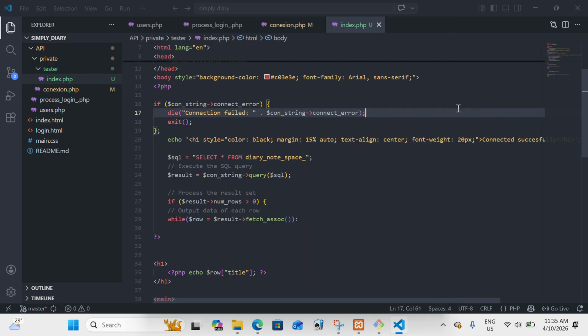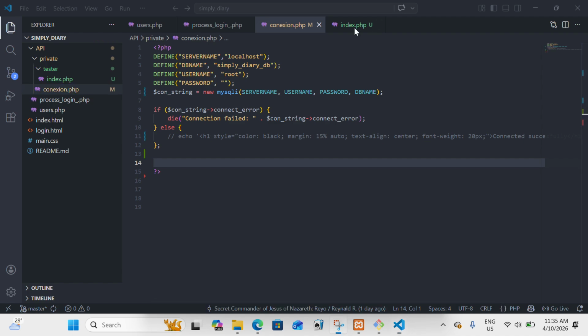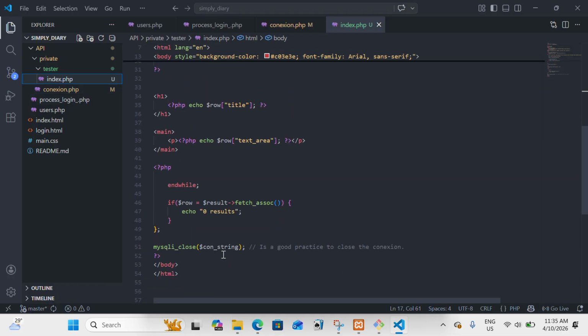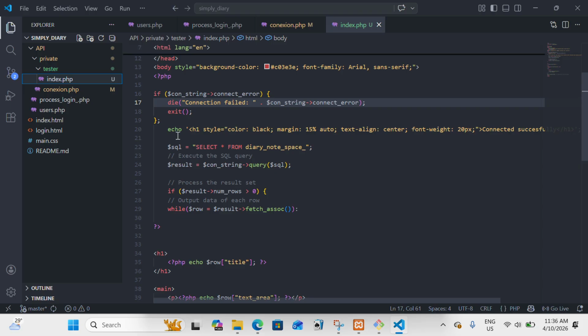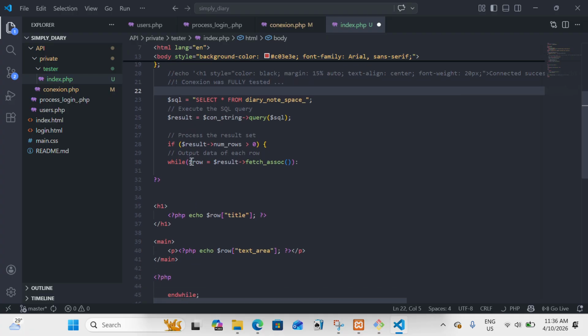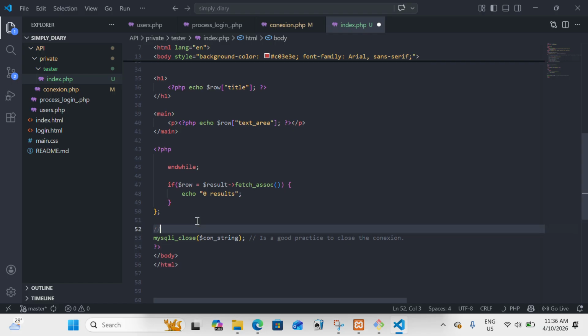Let's just, for example, remove the connected successfully message because we don't need it anymore on the tester. Just erase that and we finish the video here. We place a comment here that will say: connection was fully tested. And now we can add another comment over here: connection got results successfully.